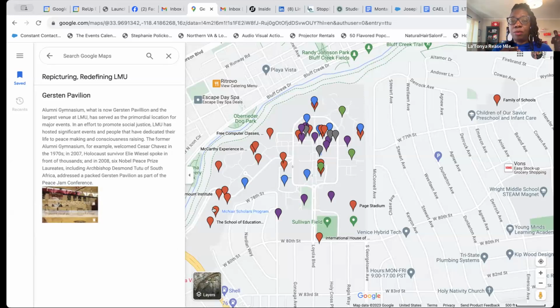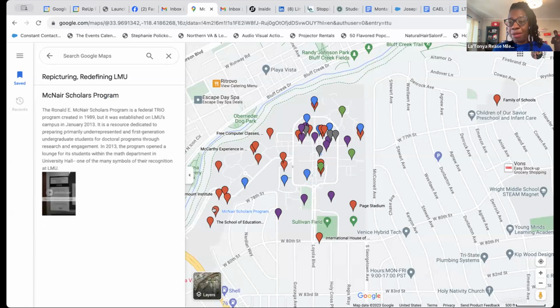So here's another one. They felt it was important to add the McNair Scholars Program. That was what they wanted to add on this campus map, and where you can find it and what it means. For example, in 2013, the program opened a lounge for its students within the math department in University Hall, one of the many symbols of their recognition at LMU. I was an editor for this, but the students created all of this. They wrote out the text first and then went in and added the balloon, the little pieces here.